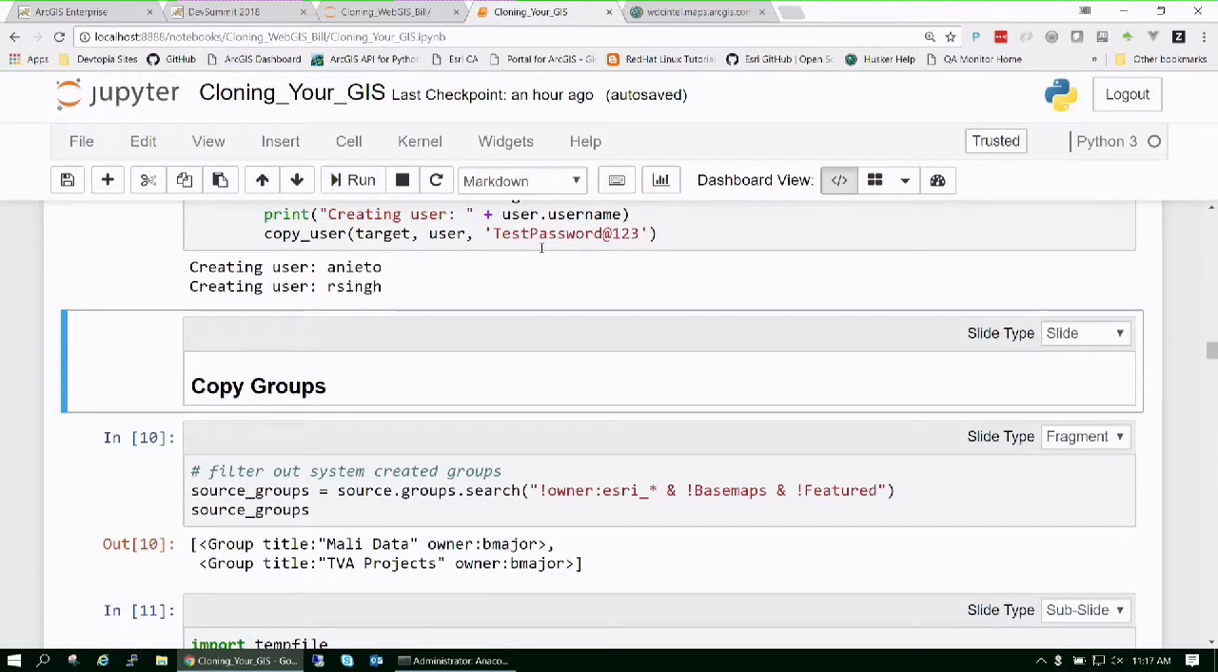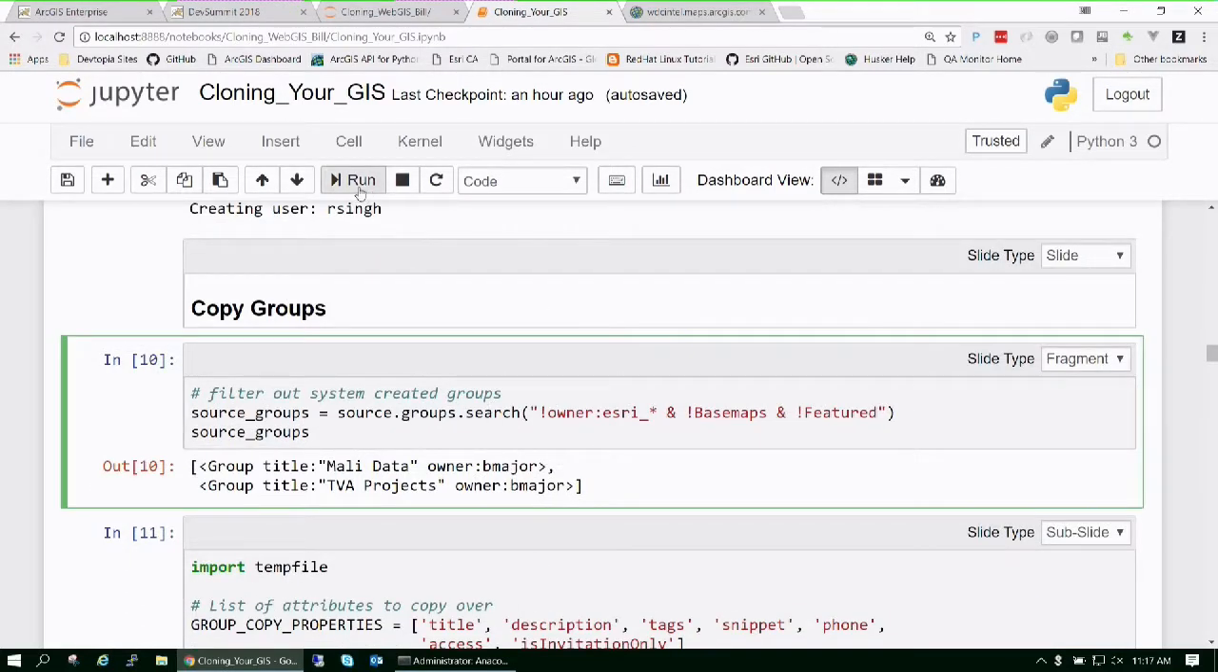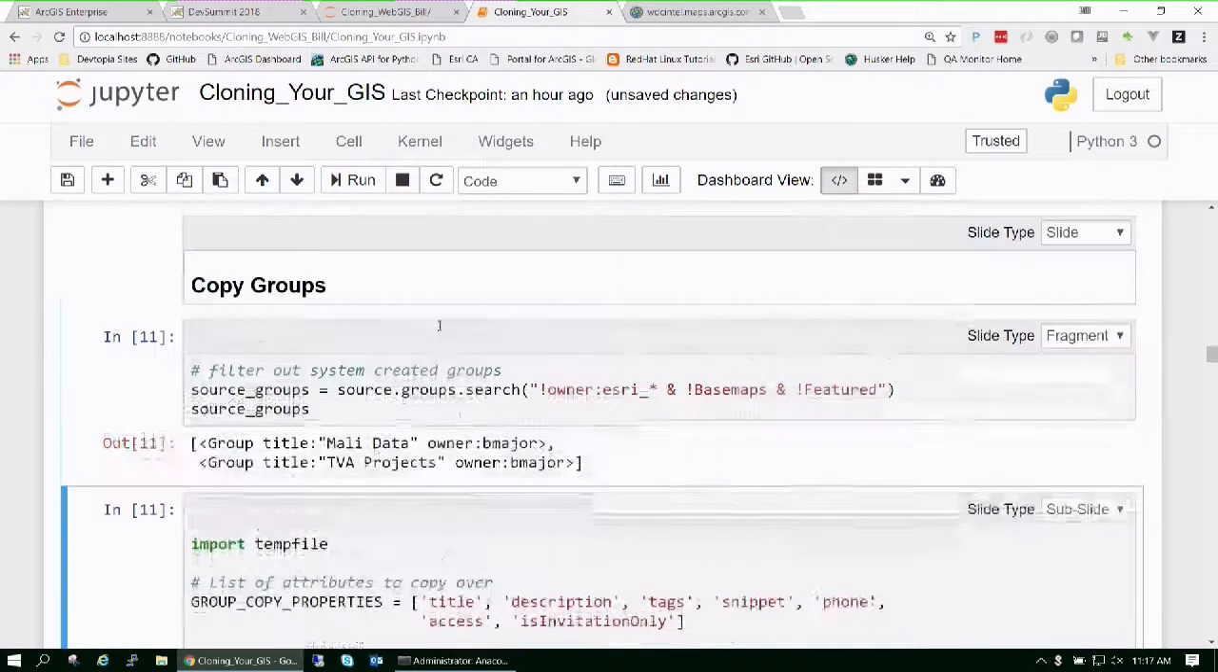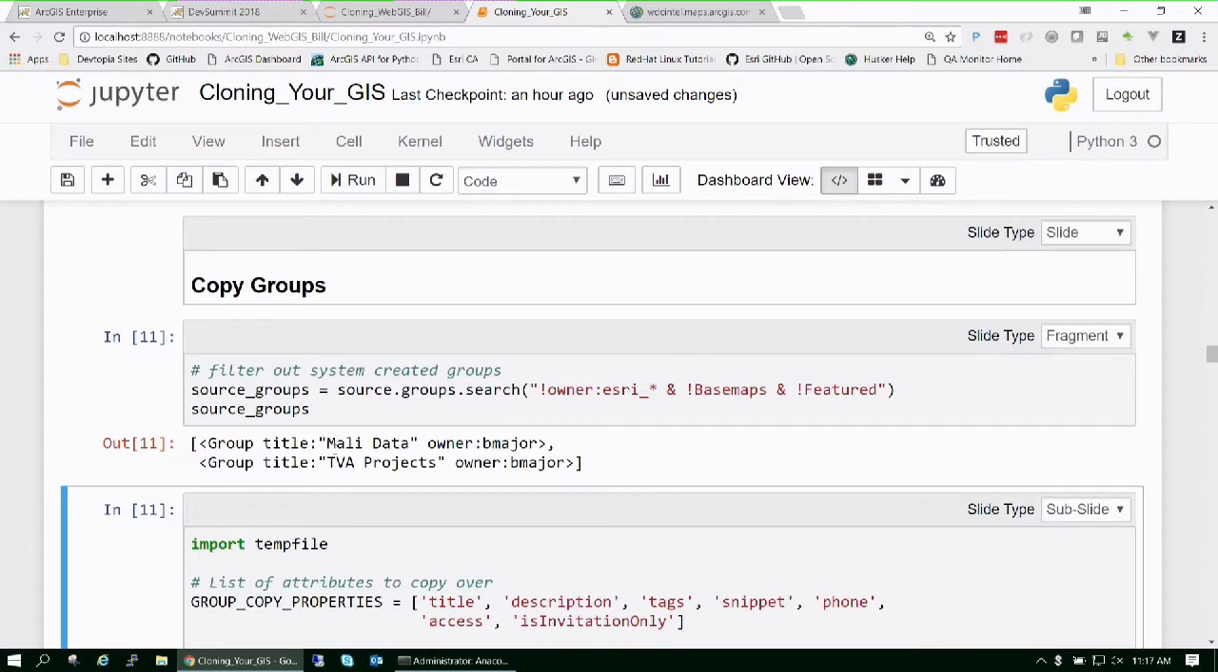Now we need to create some groups, right? All right, so let's see what groups are available in the source portal. So, I'm just very focused on 2 groups here owned by this guy, B Major, in the source. So I query, and it's like, oh yeah, I found these 2 groups. One is called TVA projects. I used to work for the Tennessee Valley Authority many years ago, so I kind of use that as just a default go-to, and also happen to have some old leftover little bit of data for the country of Mali that I use in demonstration purposes like this as well. So I got 2 groups that I would like to move over to my portal as well.